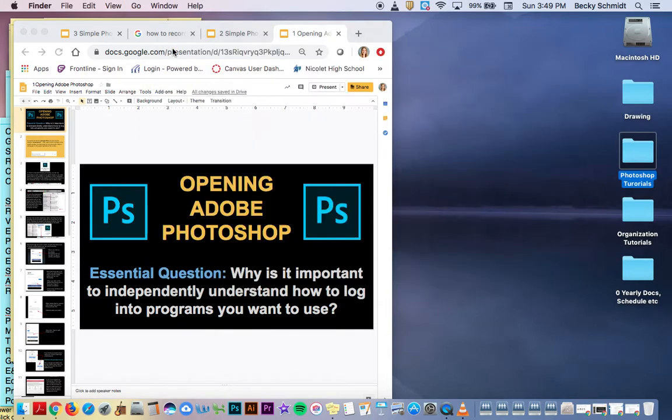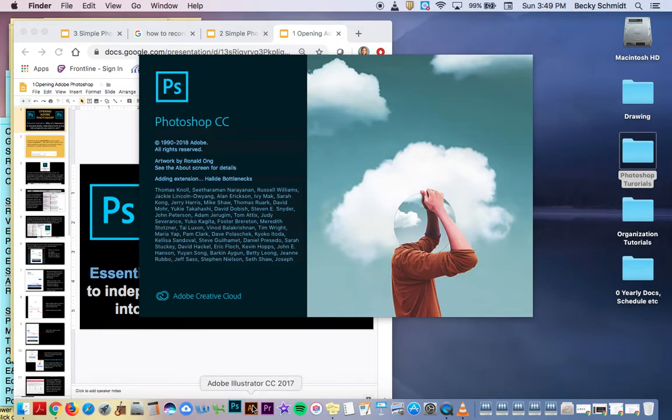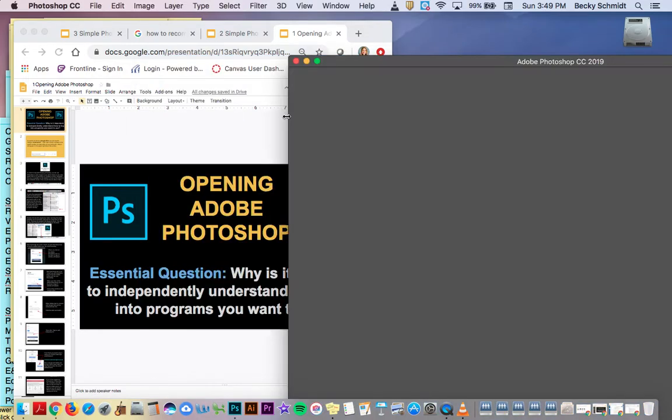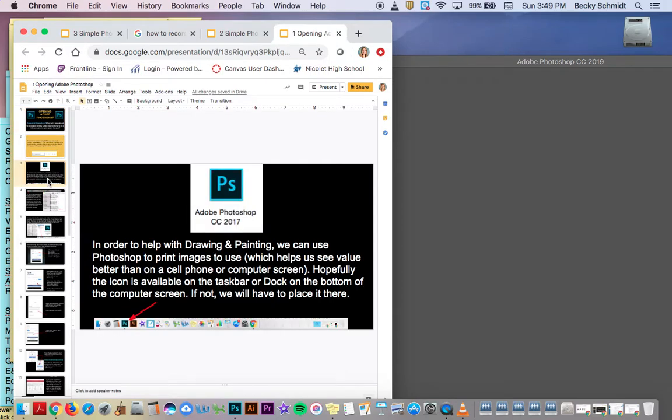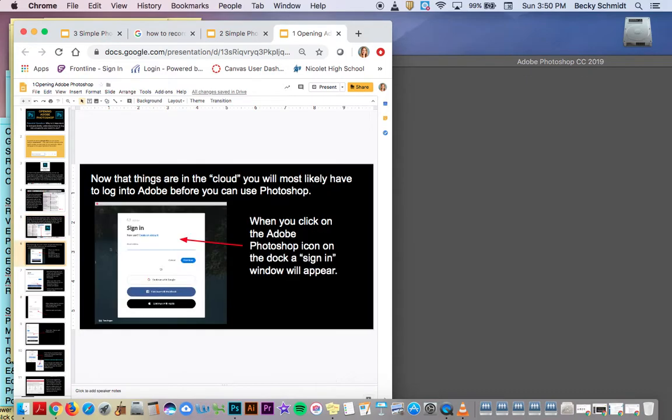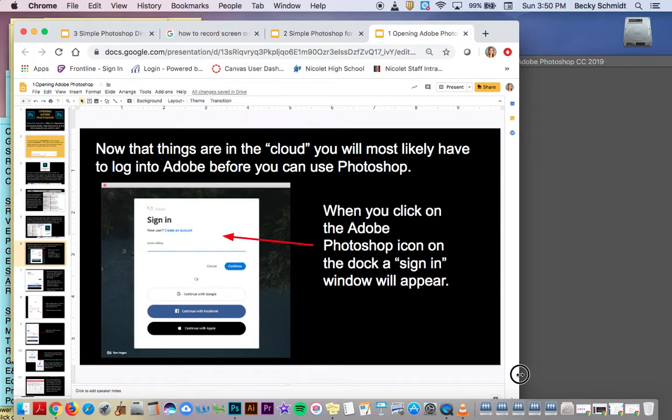Once you've got Photoshop on the dock, you can, again, click on it. It's going to bounce as it opens, and then you'll see, as it's opening, there's a front screen, and it's going to take a little bit of time in order to open your Photoshop document. There may also be some additional steps that you need to take. When you go to open Photoshop, sometimes you're going to be required to sign in, like what is listed right here. So you can see there's a sign-in screen.